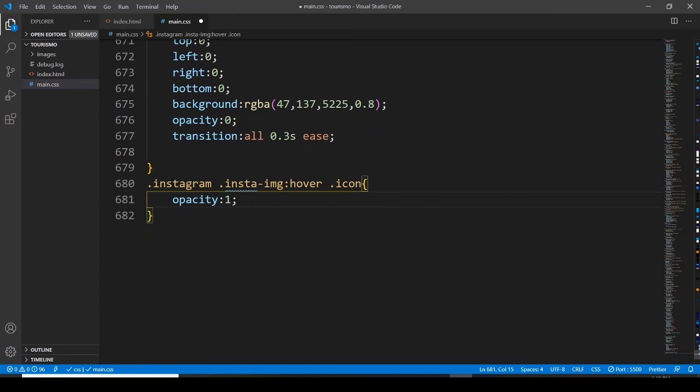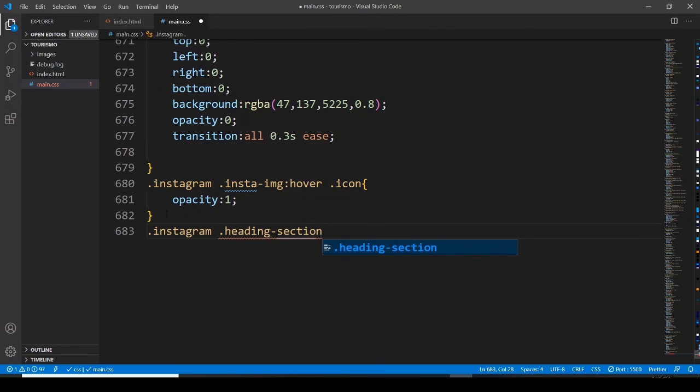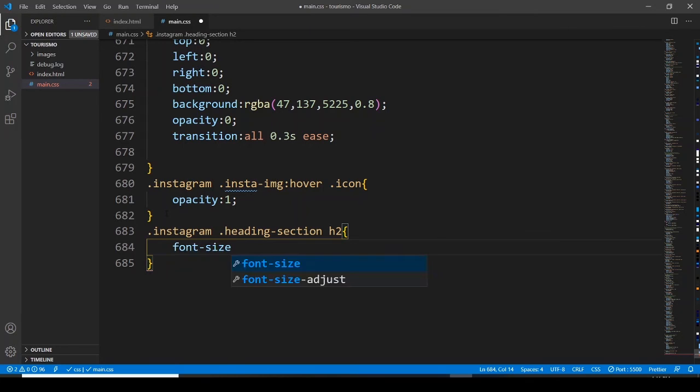And then we have the very last thing about this section, and let me paste it here. But here Instagram, and let's have a heading section, and this heading section h2 is going to have a font size. So the font size for this is going to be 30 pixels. Let's save it, move on to the browser, and let's see how it looks and if it's working.